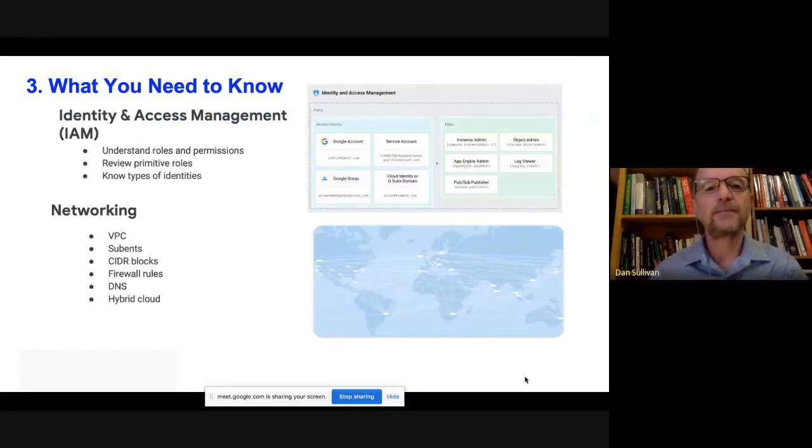Okay, let's talk a little bit about what you need to know. As I said, the Associate Cloud Engineer is difficult because it covers so many different topics. But some topics you need to have more in-depth knowledge of than others. And the first one is Identity and Access Management. That's the main security service, from an access control perspective, that we work with in Google Cloud. And you really have to understand that really well.